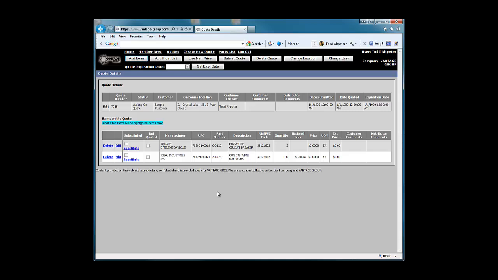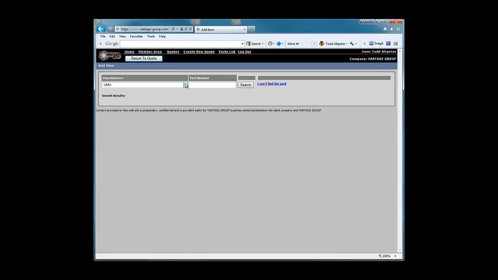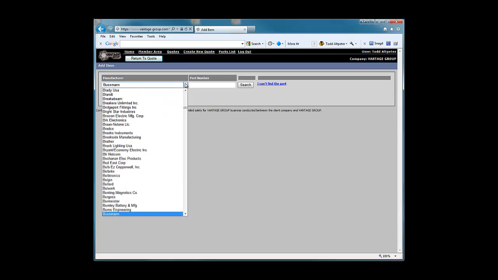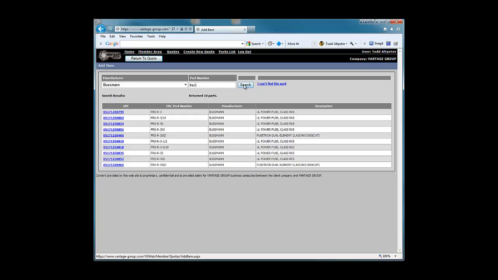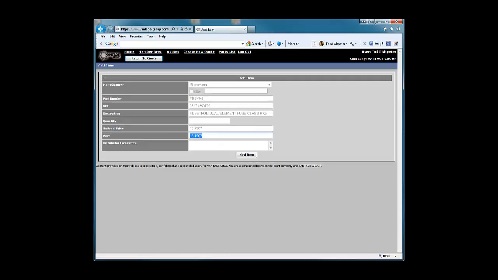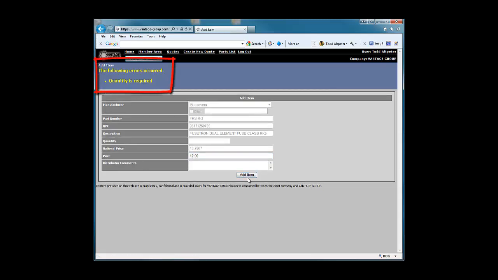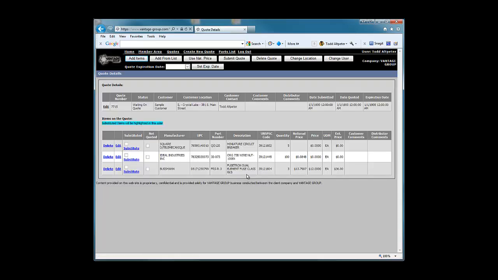I can also go ahead and add another item into this quote if I want, and I do that just by clicking the add item button singularly. And once I find my proper product, I can go ahead and add that item as well. And again, as I showed before, I can change the price should I choose to do that. Oh, you can see here, I didn't fill in a quantity, so it yelled at me and told me that there's a quantity required. I'll fix that error and continue on.